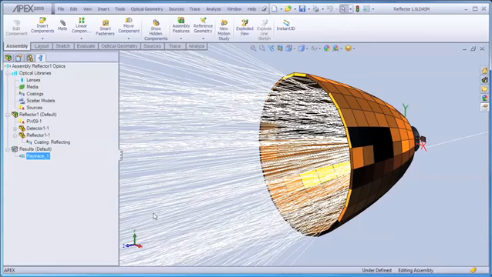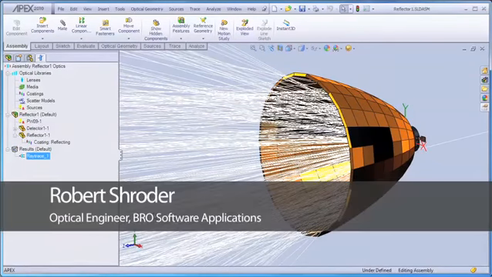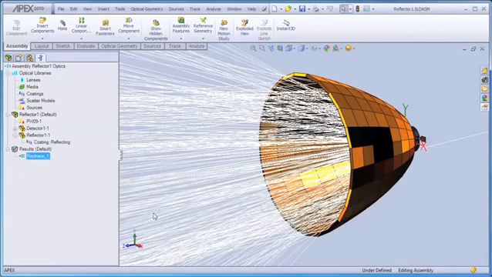We've now created our optical system geometry. We have created and inserted an LED, and we've traced rays. We're now ready to analyze our system, which is the fourth and final step in the Apex workflow.